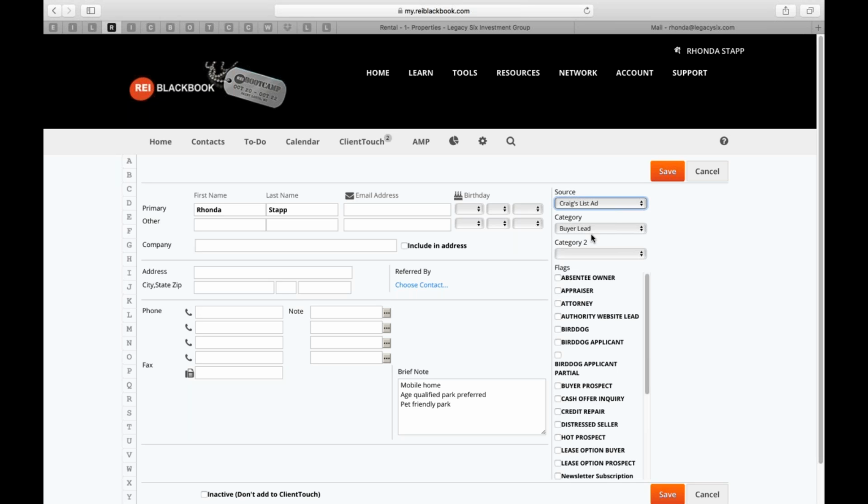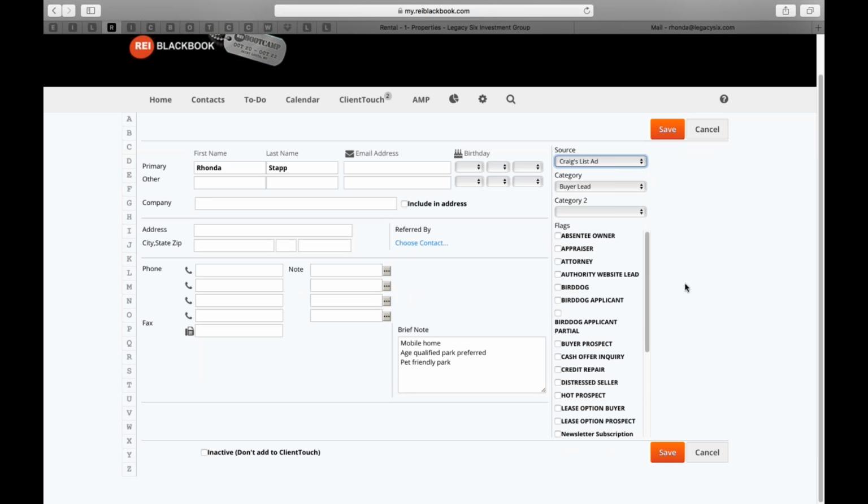How cool is that? All because you went into the source piece of your Client Genie and you said, okay, I know that this person responded to a Craigslist ad, or I know this person responded to the newspaper, or this person came from RIA. Whatever it is, it really helps you to know how to budget your advertising dollars. Super, super great. I love this software.